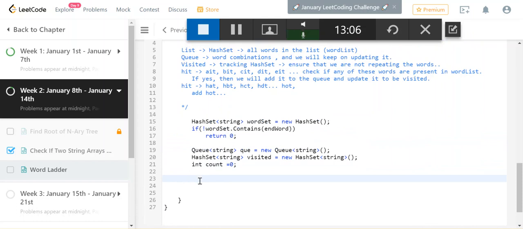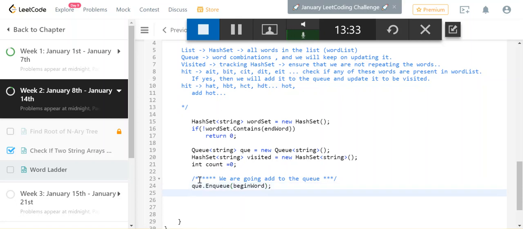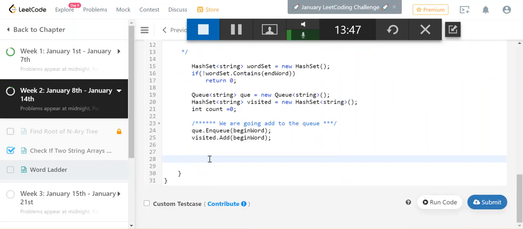Now what we are going to do is add to the queue, right? So we'll do queue dot enqueue my first word, which is begin word, because that's where my whole iteration will start, and I'll mark this as a visited value, so that I don't go ahead and try to add this back into the queue, because if we end up doing that, then it will be an infinite loop and we'll never end the queue, right?